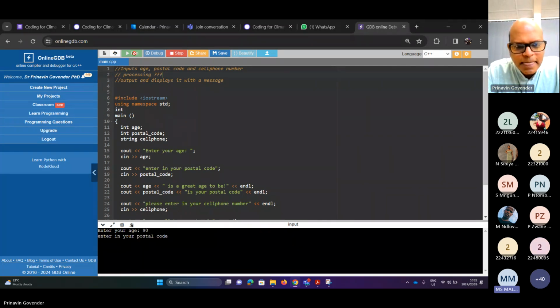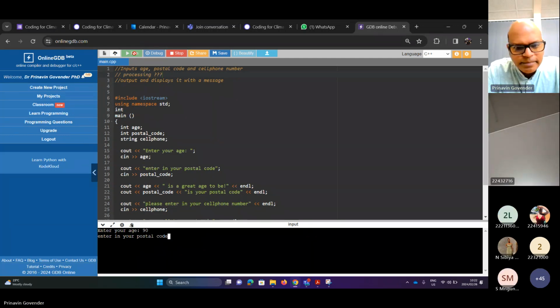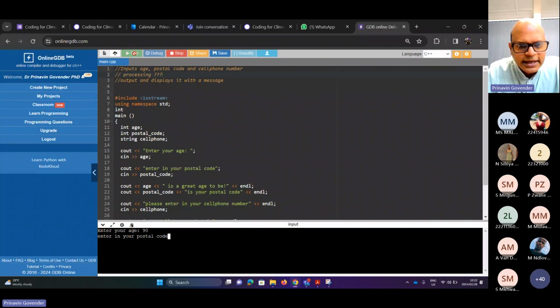Next one. 19. Please enter in your postal code. Don't give the right details, Malapeng, because this is a recording. Can you see? Enter your age was line number 15, and now I'm running line number 18. This is called tracing through your program. Enter in your postal code. Malapeng, give me your postal code. 4009. Right. Now I finished doing line number 19.